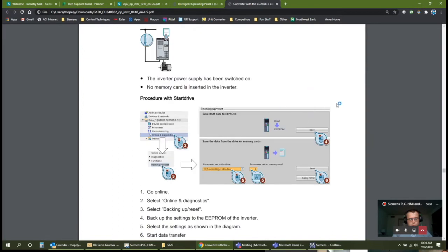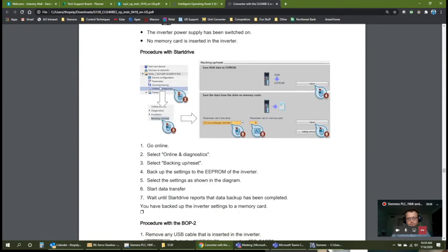there are then a number of ways to back that up. You can go into TIA Portal and your commissioning section, back up and reset, and there's a section that says save data to the memory card.